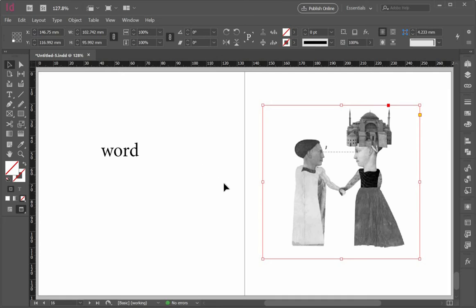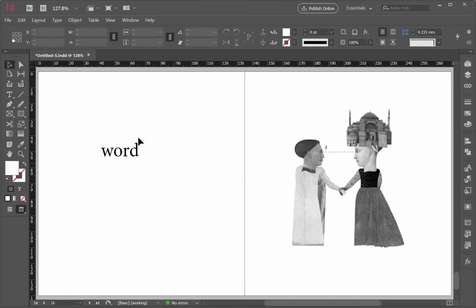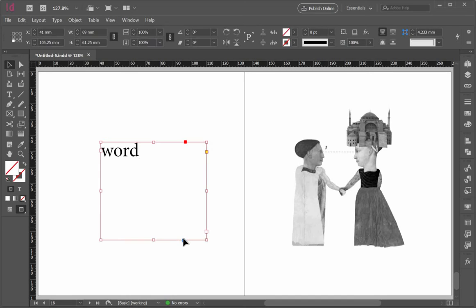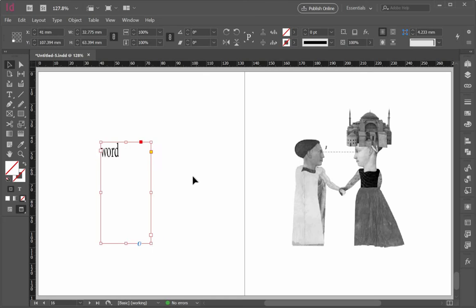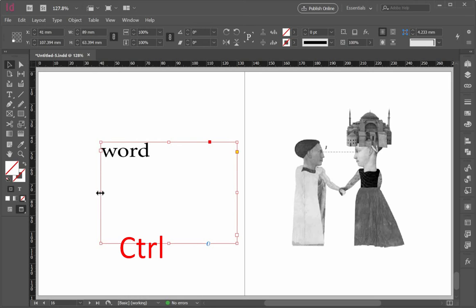So if I want to change both the size of the box and the content, what I have to do is press the Control key like this, and then when I stretch it, it will change the size of the box, but also the size of the content. And as you see, the text changes its proportion as well while I'm doing this.